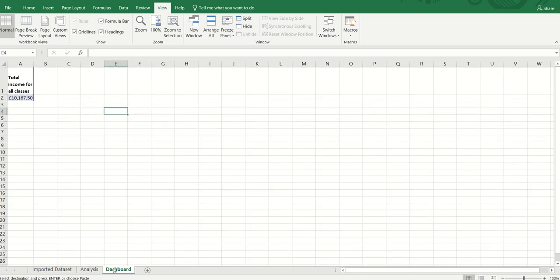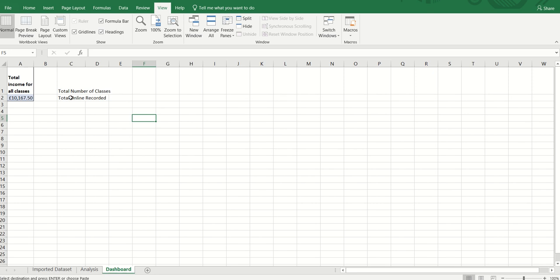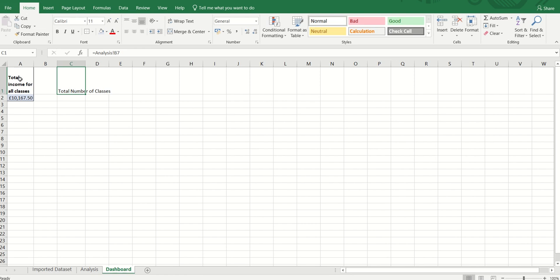Go to my dashboard and let's just pop it into those two cells there. I'm going to right click and paste my data in there. So I've got there my total number of classes and I don't need my total online recorded, so I've got my total number of classes. I want it to look just like this one, so I'm going to use format painter. So I'm going to highlight this, click format painter, drop it on, so that's formatted nice and neatly.